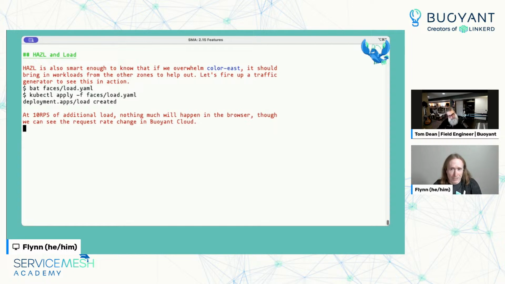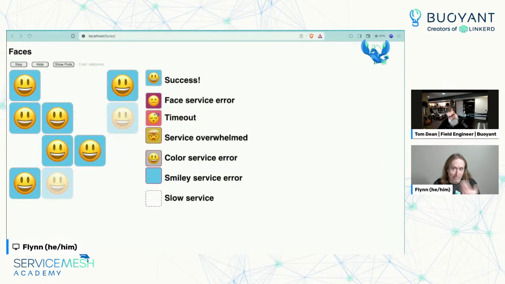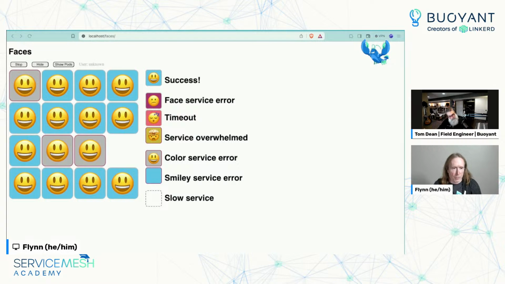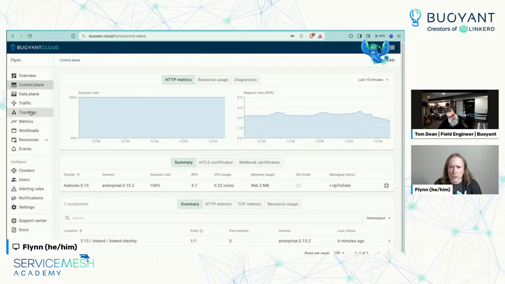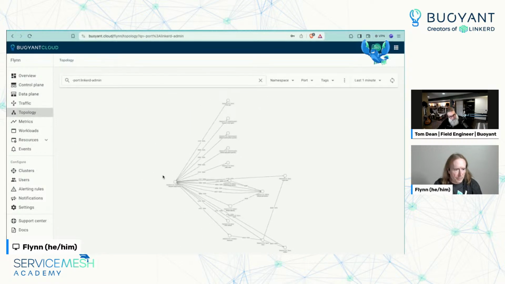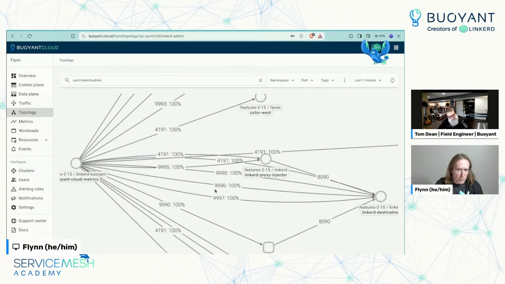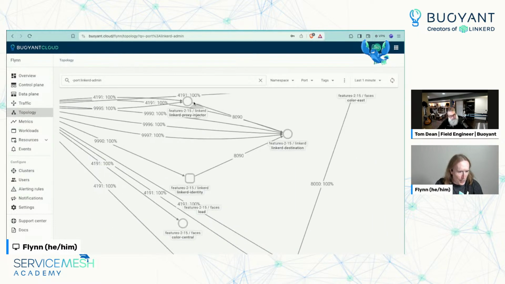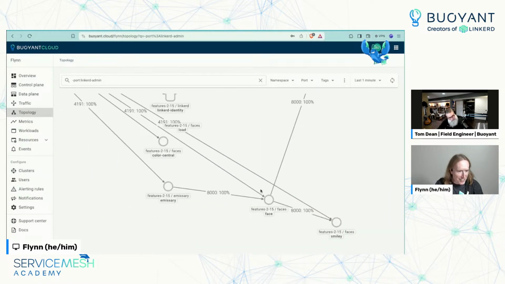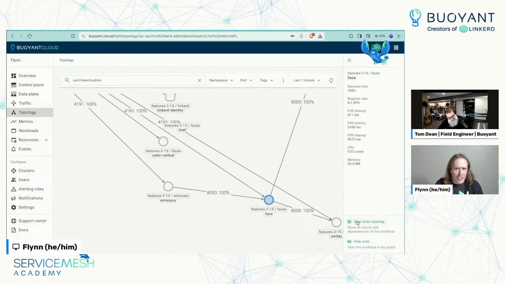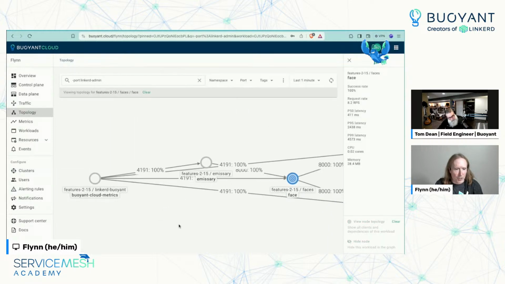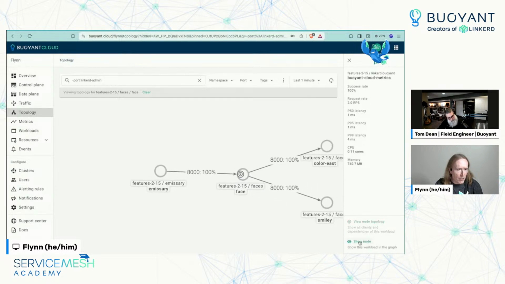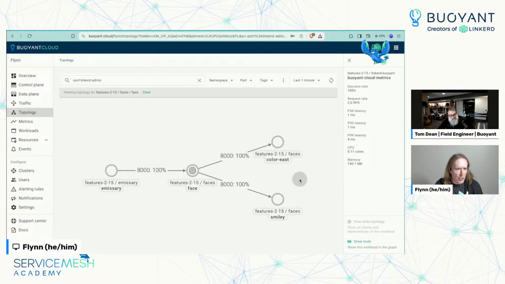All right, so let's go ahead and do that. Not a lot should happen at 10 requests per second. The workload's fast enough, it really shouldn't matter. We can come over here to Buoyant Cloud and go to the topology display. The topo display is a little overwhelming sometimes because of the amount of stuff that's going on in here. So I'm going to click on this face zone and tell it to zoom in there. And then I'm also going to click on the cloud metrics and tell it I don't want to see that one because that's not really doing me a lot of good.